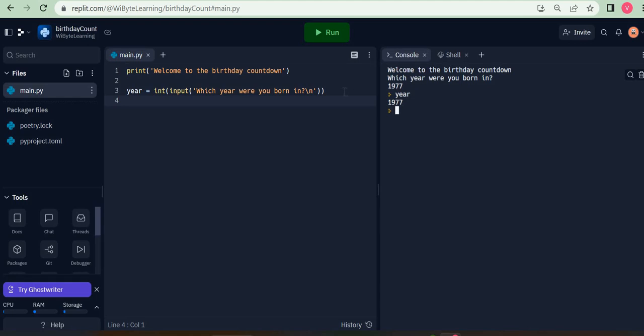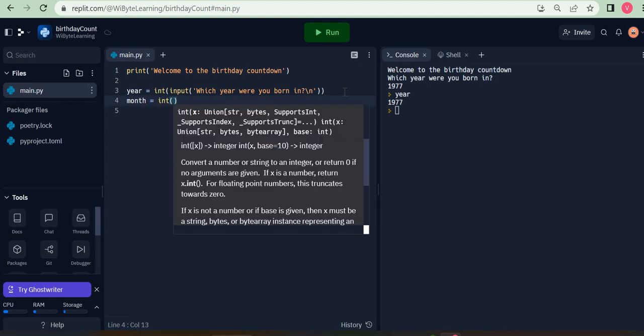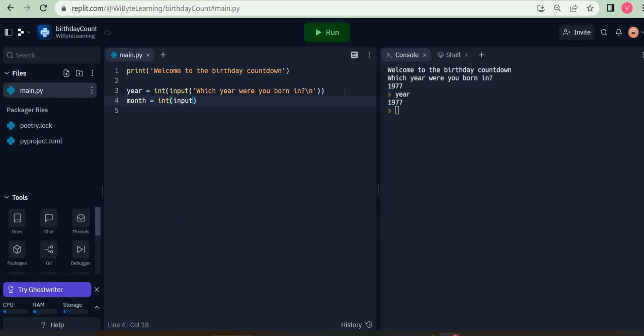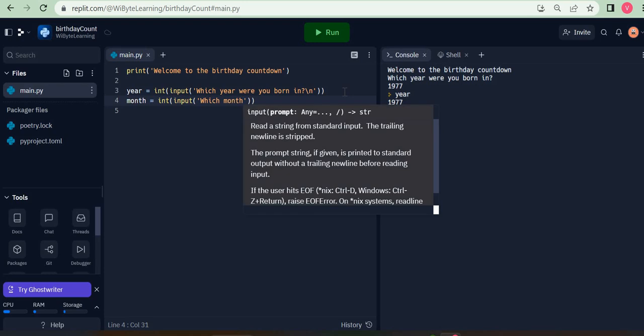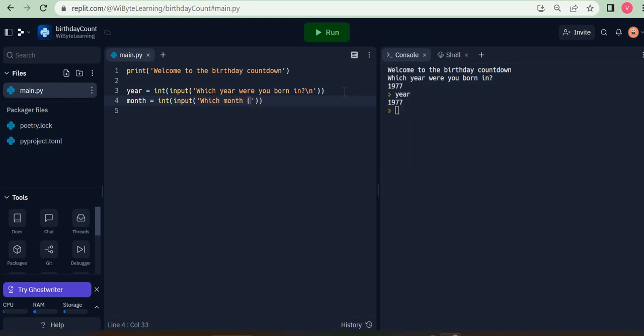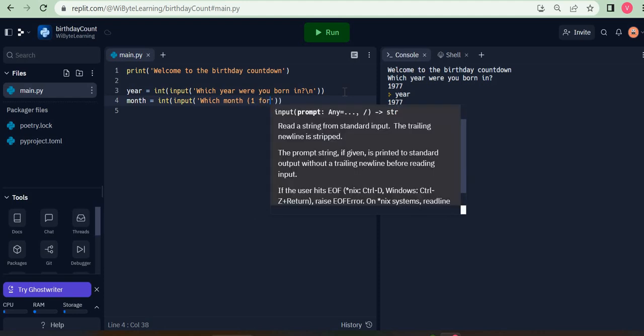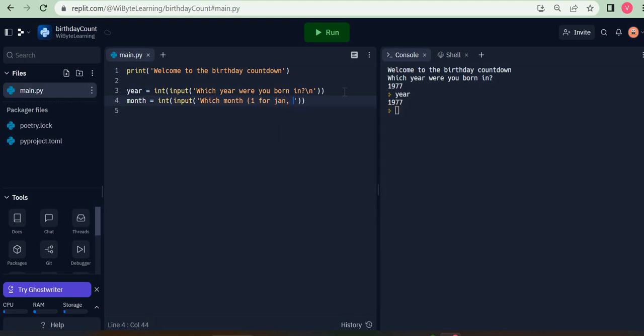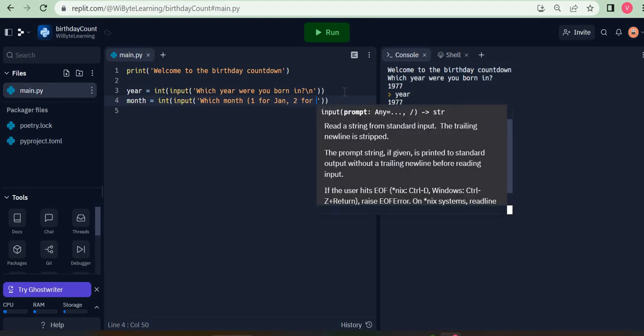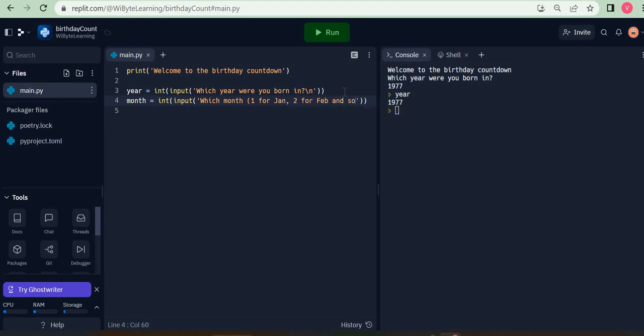Now I can go ahead and ask more questions. For example, now I can ask month, and I use int, again because I want to convert that to an integer. I say input, which month, and now I must help my user a little bit. So I just make it easy for the user. Say 1 for Jan, 2 for Feb, and so on.